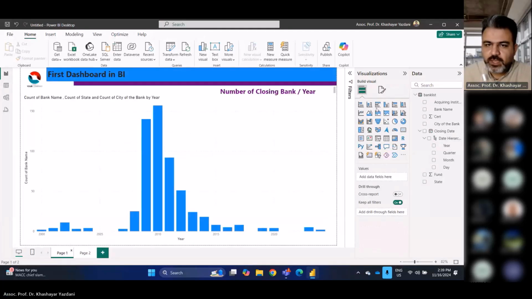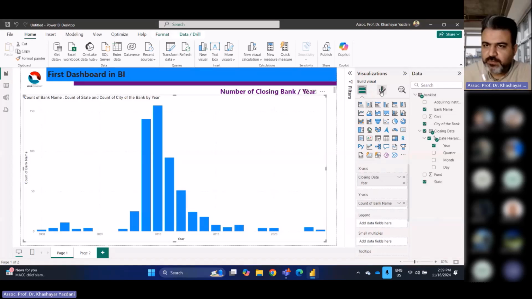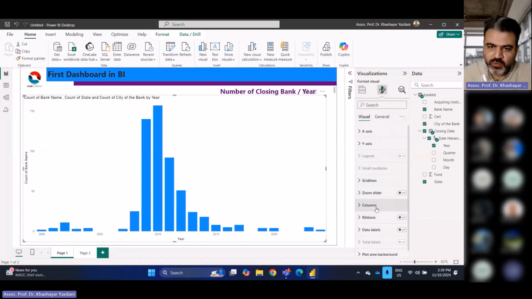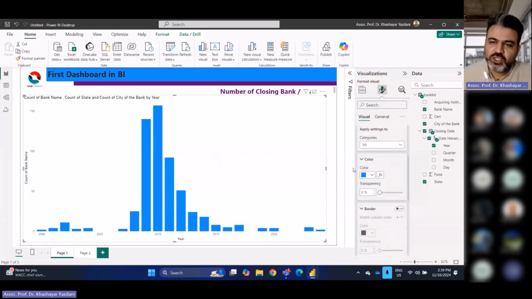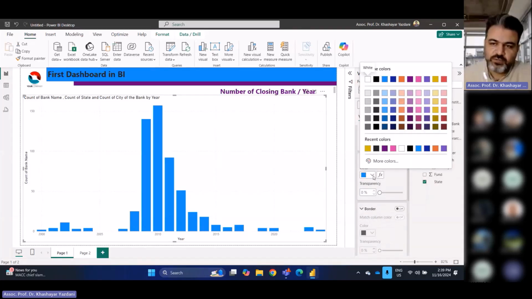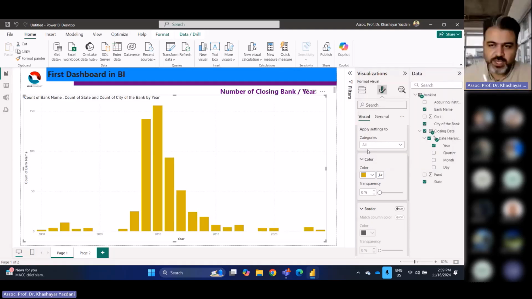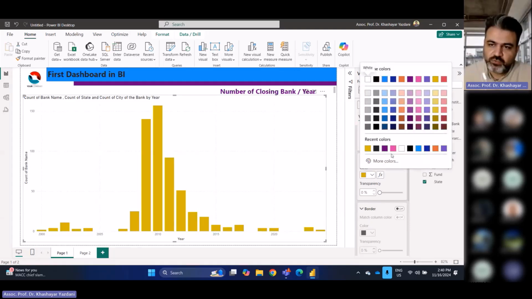Okay, let's see back here. We are in the visual, and now we are in column. Column is the part that is very interesting because it has many settings for your column. For example, in the column, you can change the color of the diagram. I want the diagram to be yellow. I want the diagram to be pink.